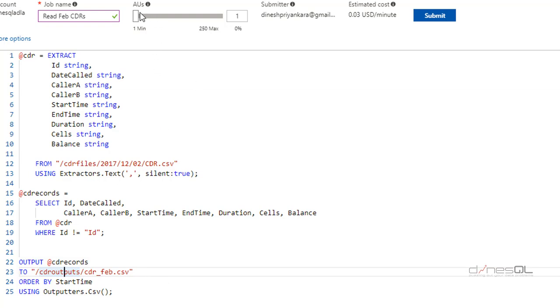But before that, can you see this slider? How many AUs do I want for executing this? Now, I know this is a very simple one, so I believe that one node is totally enough, but I can go up to 250 max. And I can see the cost for this too. If I increase the number of AUs, I can see the cost is also increasing. For example, if I'm going to use 124 AUs for executing this query, I'll be paying $4 per minute. So that's how it goes. But I don't want to pay like that. Let me stick to 1 AU and click on submit.